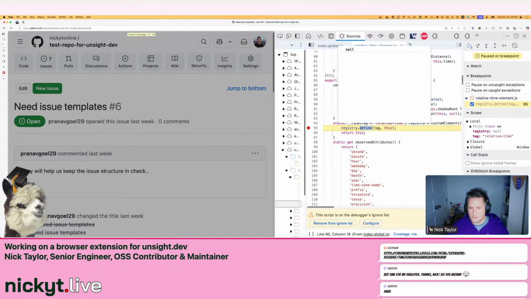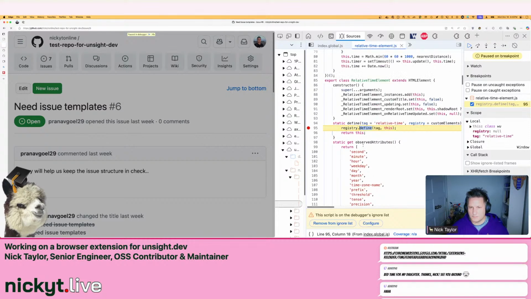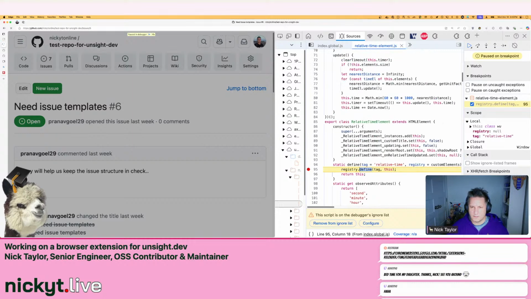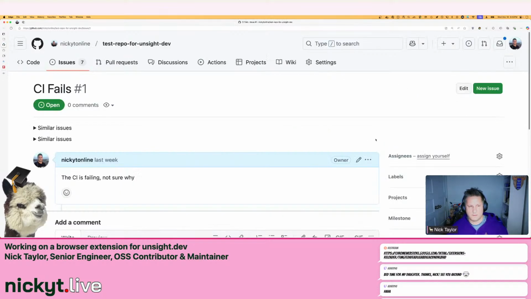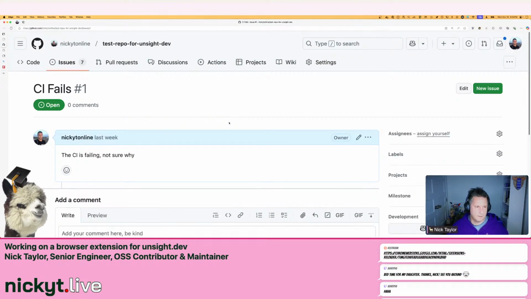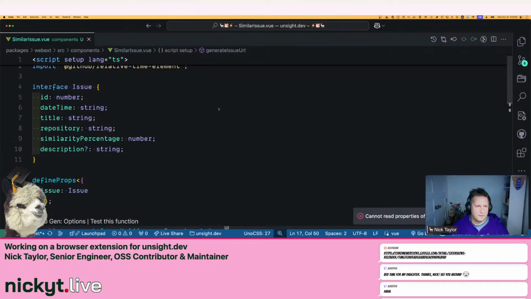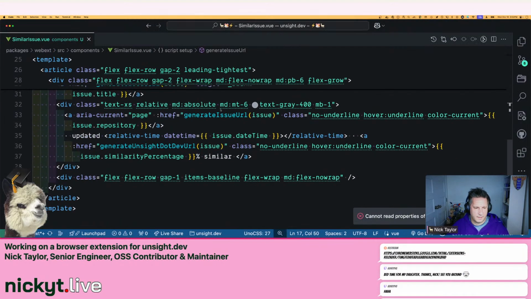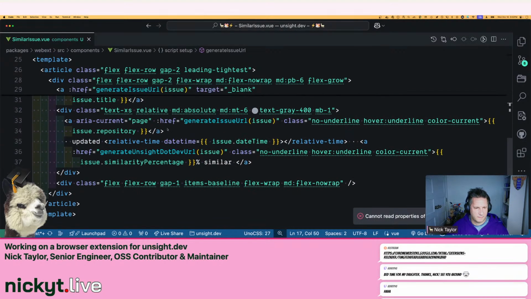Okay, registry is null. Why is the registry null? Okay, we'll sort that out. So this should load blank. Okay, so for the time being at least, let's just comment out the time thing.